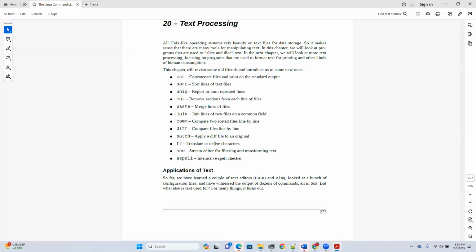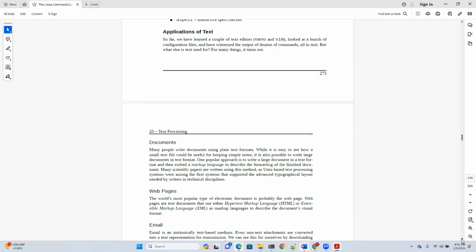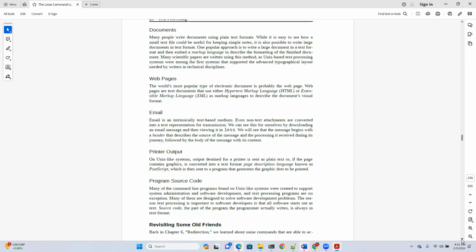But let's go back over here. Remove sections from each line of file, paste, merge lines of file, join, comm, diff. I have used diff multiple times. I really like it. I use tr, translate or delete characters. I like it. I have used sed. So out of all this, cat, sort, diff, tr, sed is what I've frequently used. But let's quickly go through what we have not done. So let's go through this real quick.